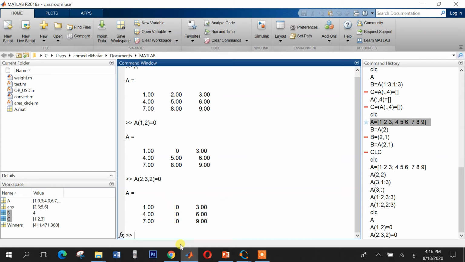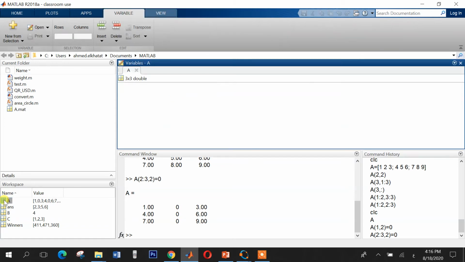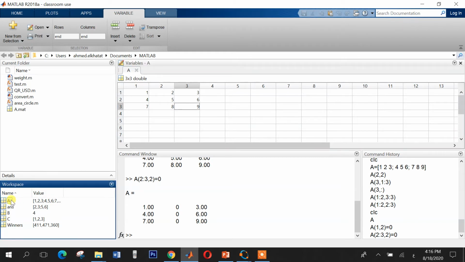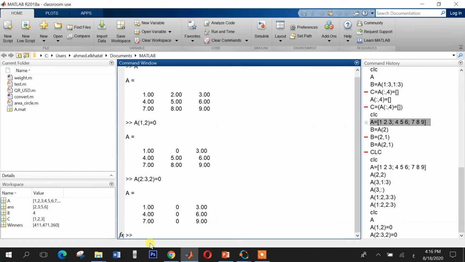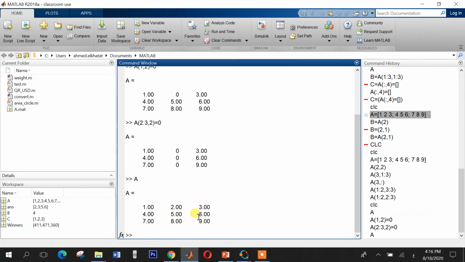Now the other way to change it is to see A in the workspace and double click on A. Here it gave me something similar to an Excel sheet. Here I can put whatever I want, so I can put 2, for example. Here I can put 5. Here I can put 8. That's it. Just close it. Now let's type A again. The values are changed again.